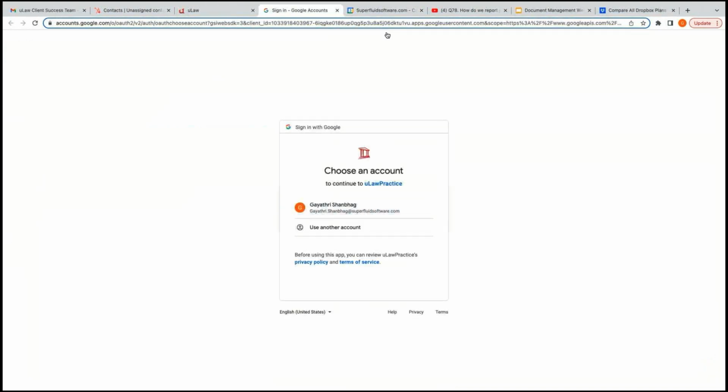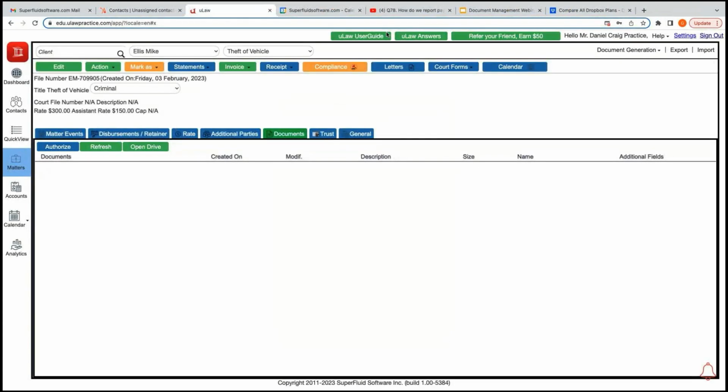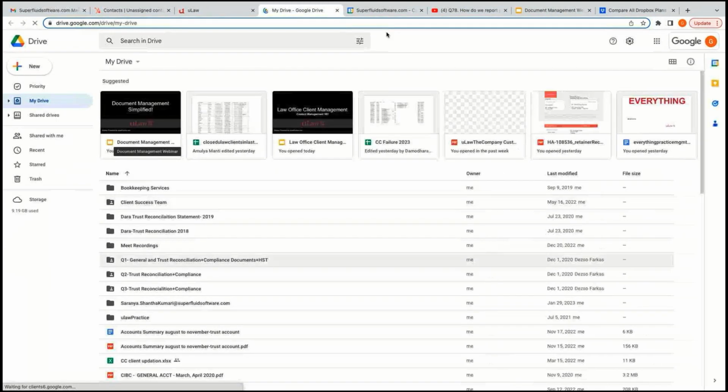When you click on documents, you're authorizing your sign-in with Google, and you're continuing. My uLaw account is already using Google Calendar, and we're also using Google for Gmail docketing. So the third service that I'm going to be using with Google is document management, for which I just authorized and clicked on Open Drive.